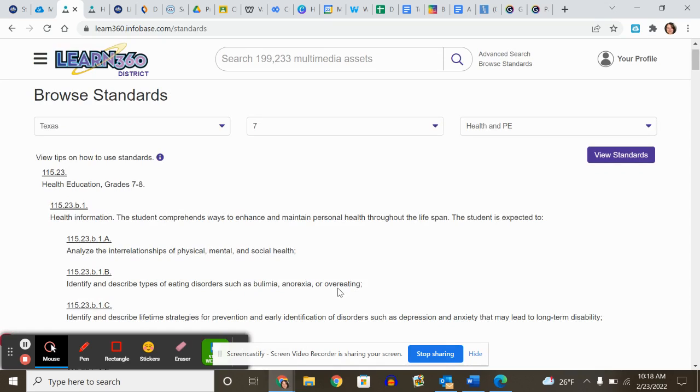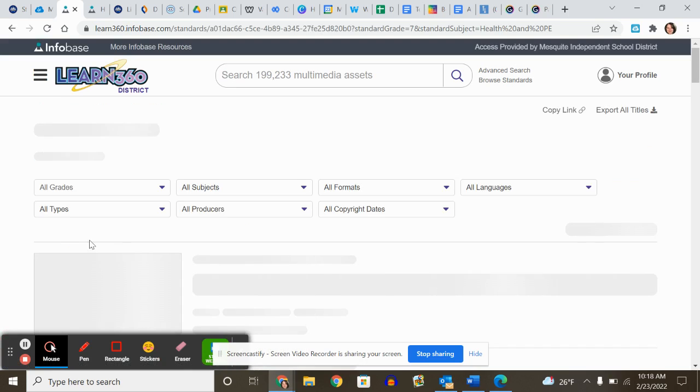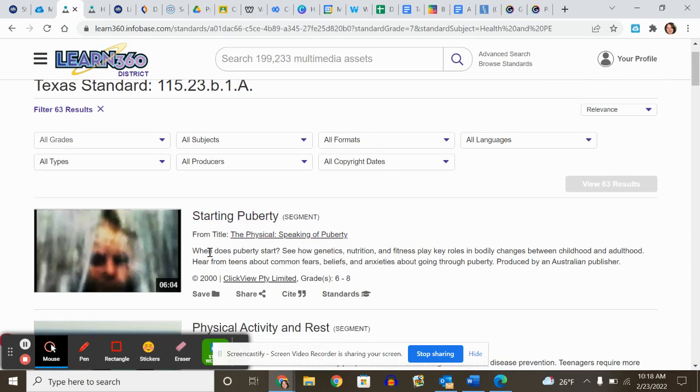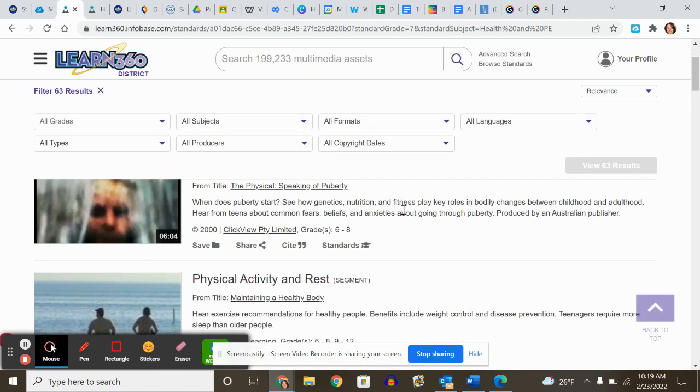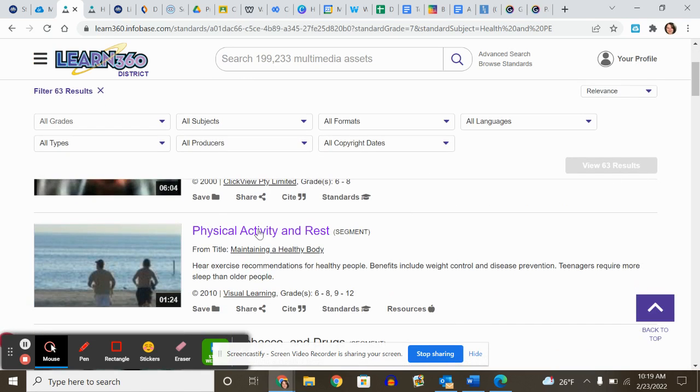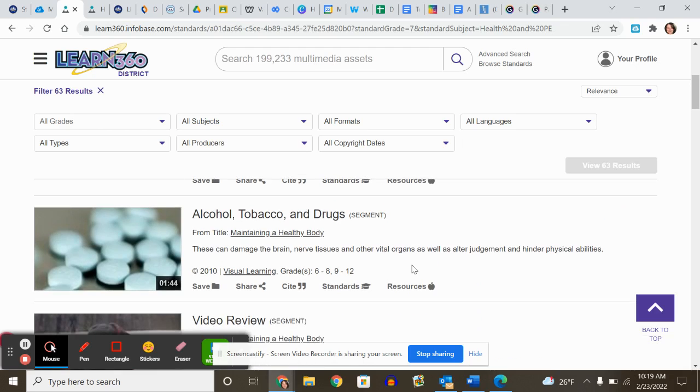You can also try to search for the specific standard that you're looking for. So I'm going to choose 115.23b 1a, analyze the interrelationships of physical, mental, and social health. So here it's 63 results. It's going to default to those videos, but again, you can search by format if you want. So there's some full title videos. There's also short segments. So I know we teach about puberty in the spring, and then some physical activity and rest, just short little things.